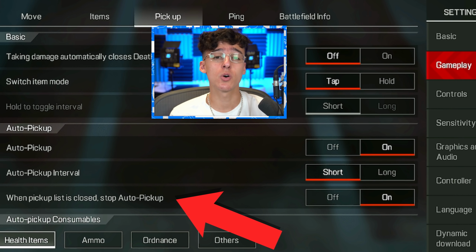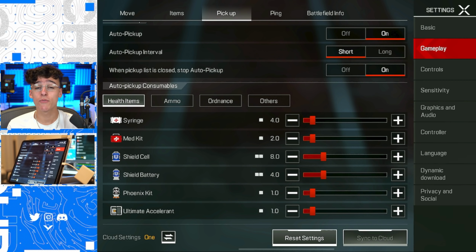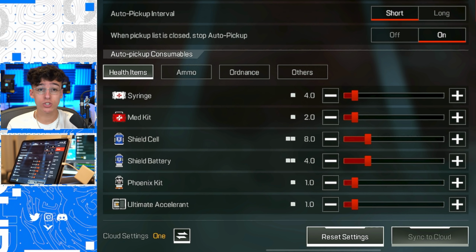When pickup list is closed, stop auto pickup. Keep this on. Now for your auto pickup settings. Under health items, I recommend setting this to 4 syringes, 2 medkits, 8 shield cells, 4 shield batteries, 1 Phoenix kit, and 1 ultimate accelerant.